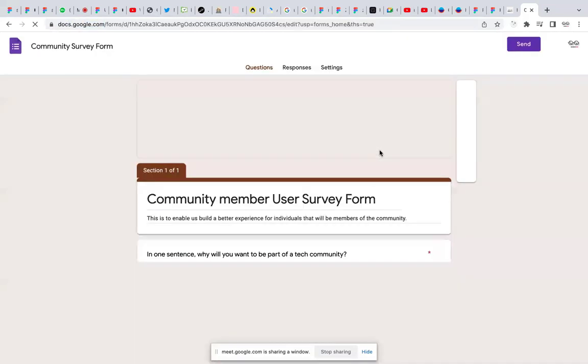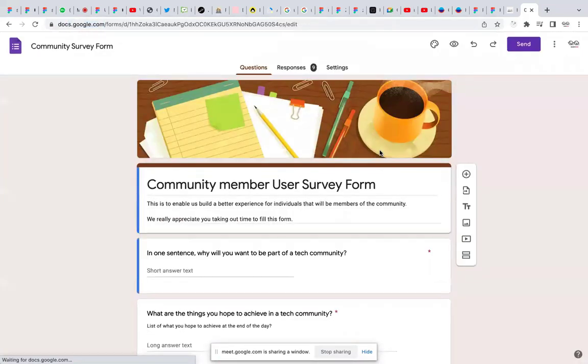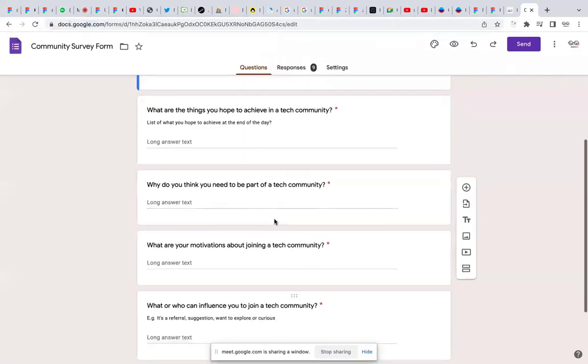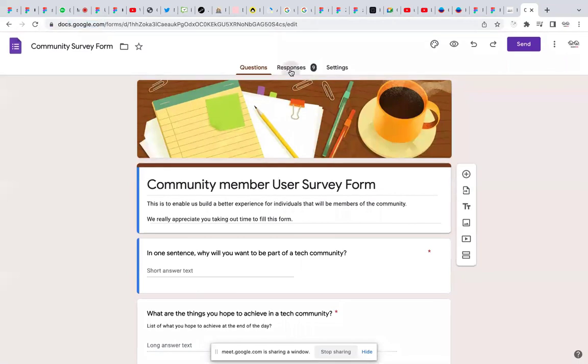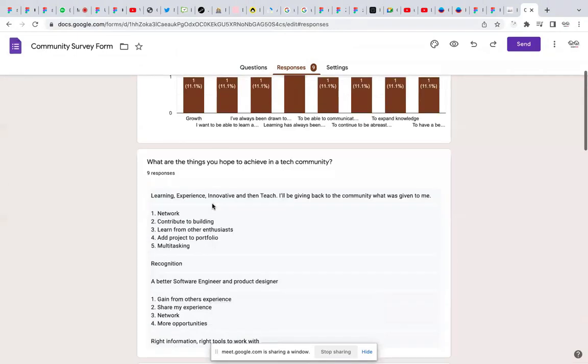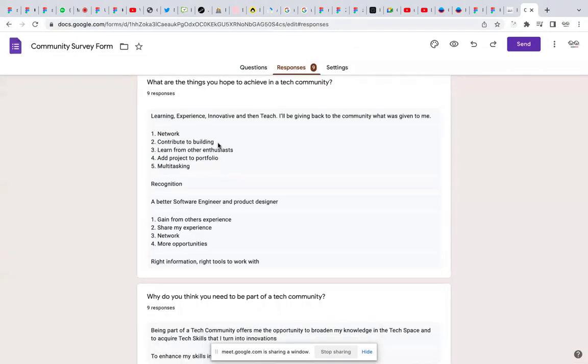Because we're building a community platform, we did this particular community member survey form and got 9 responses, and we asked some amazing questions here. These are some of the questions that we asked. And when we got the responses, we got some of these things here. And you see the responses here. I want to network, I want to be able to contribute to the community, learn. These are from actual people, right? So we got this particular stuff from them.